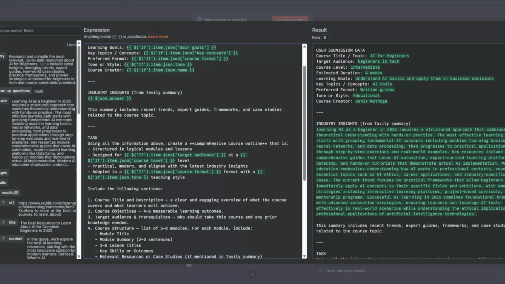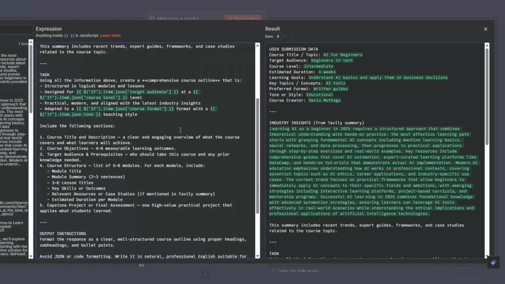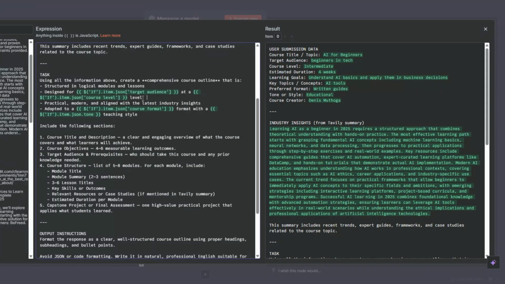Then we're going ahead and adding the industry insights from the summary. So this is summary right here. This summary includes recent trends, expert guides, frameworks, and case studies related to the course topic. And here we're telling the AI, using all the information above, create a comprehensive course outline that is structured in logical modules and lessons designed for the target audience at the course level that we filled in our form. It should also be practical, modern, and aligned with the latest industry insights. It should be adapted to the format that we outlined in our form with the tone and teaching style.